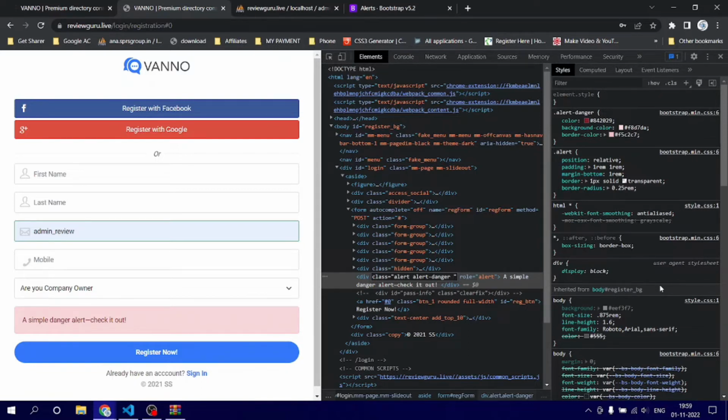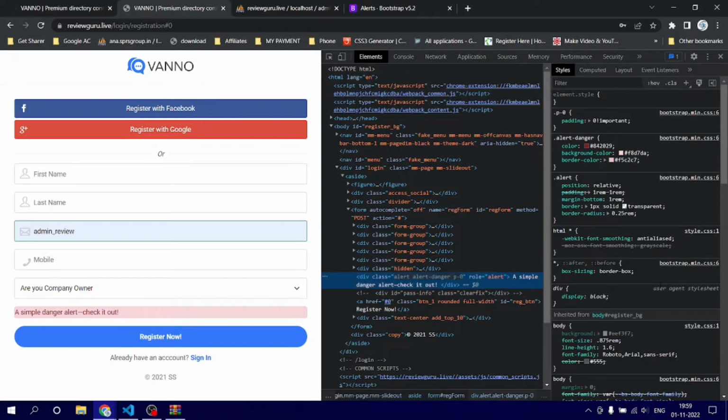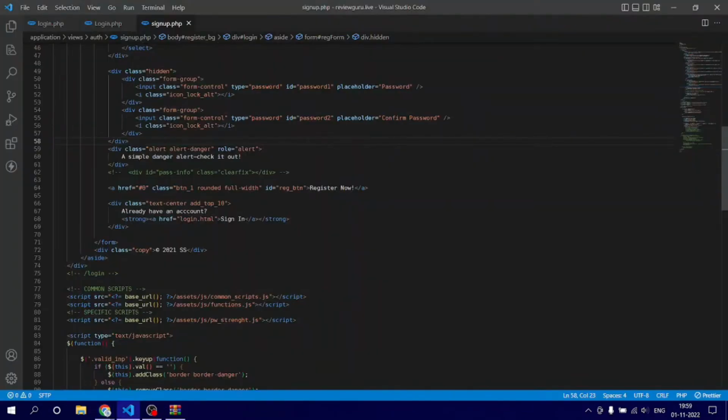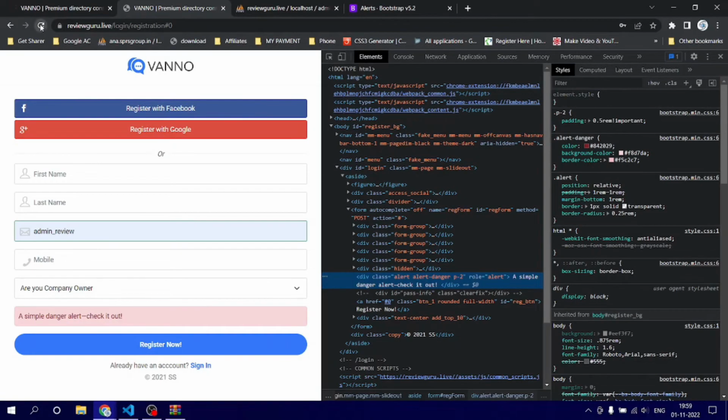This is the padding. So we can change the padding, because Bootstrap is very helpful and very user friendly. So we have made it like this, P2 or padding 2. You can check it out, P2 means padding 2. So now whenever we reload this page the first time, it will show the alert by default. So we need to hide this alert.